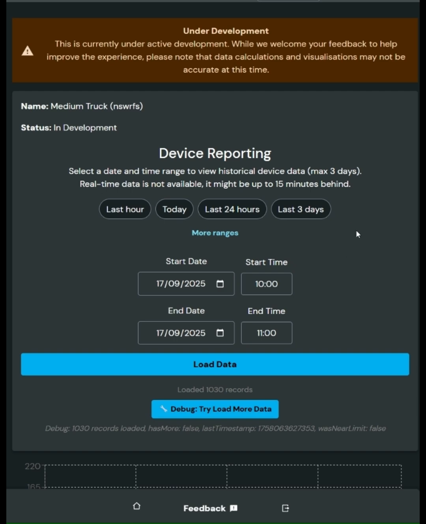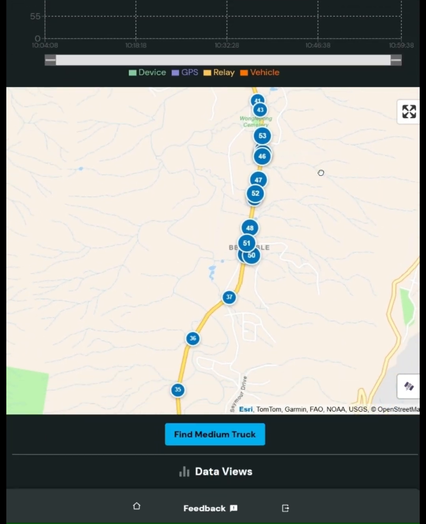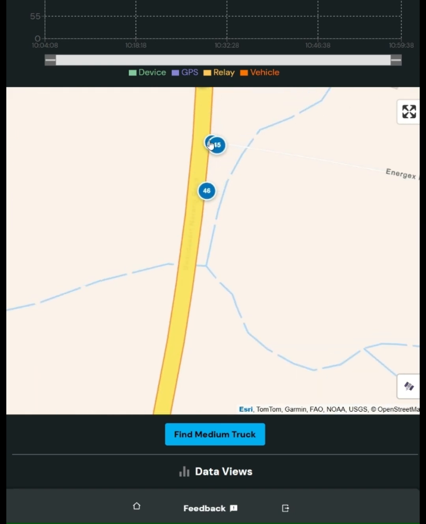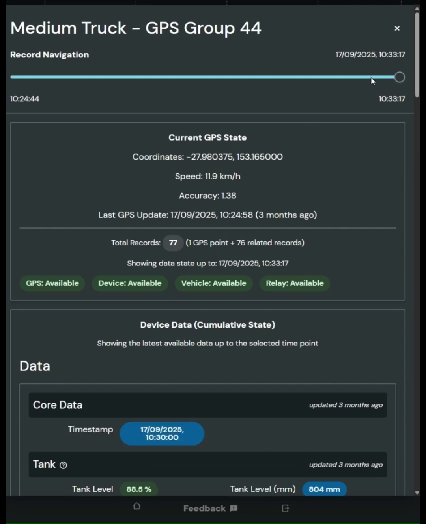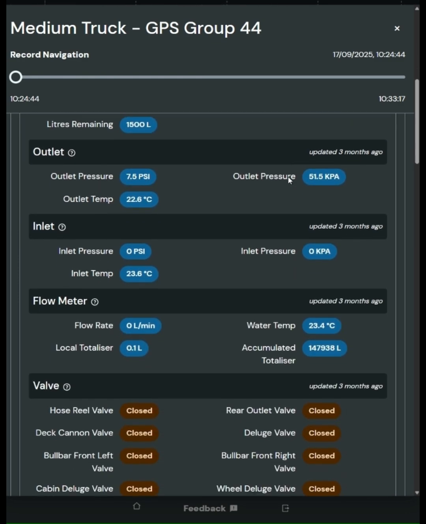Here's a short run through of how we can look up historical data on our Hurtec appliances. Put in your date and time, scroll down, and we can see a little breadcrumb trail of the data. Now we're going to zoom into one of them here, 44. This represents a 10-minute window into that 1 hour that we just looked up. And here we can dial right into each individual thing.